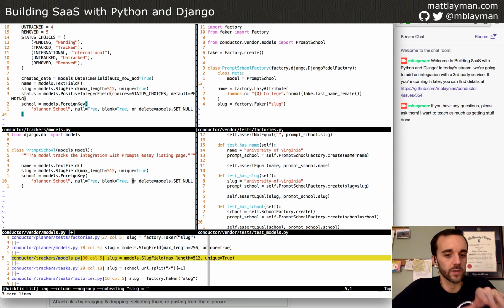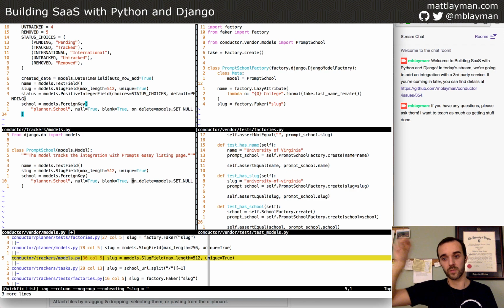What on delete is saying right here with set null means, let's go back to our example of 42. If you were pointing at school 42, and at some point down in the future, I deleted school 42, the database wants to be consistent. It doesn't want to point to a school that no longer exists. And in order to satisfy the database in that way, you have to do one of a few things. You can either say set it null, which means take the 42 that was in the prompt school and set it back to being nothing, empty, which is what I plan to do here. That's what set null is doing.